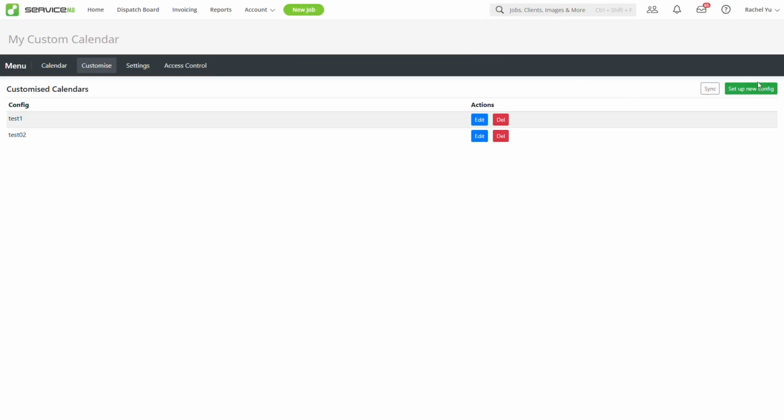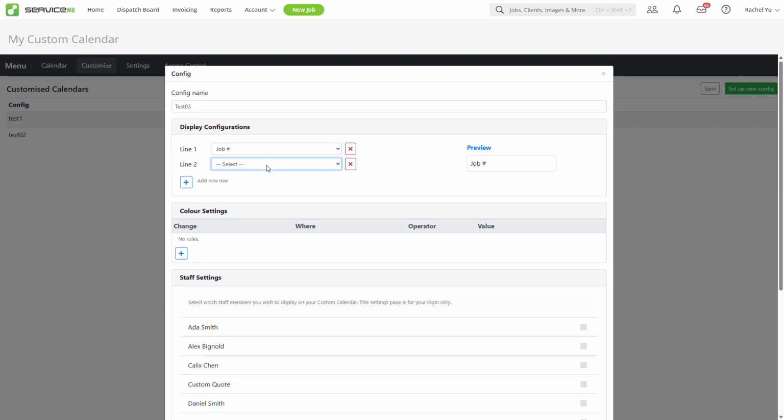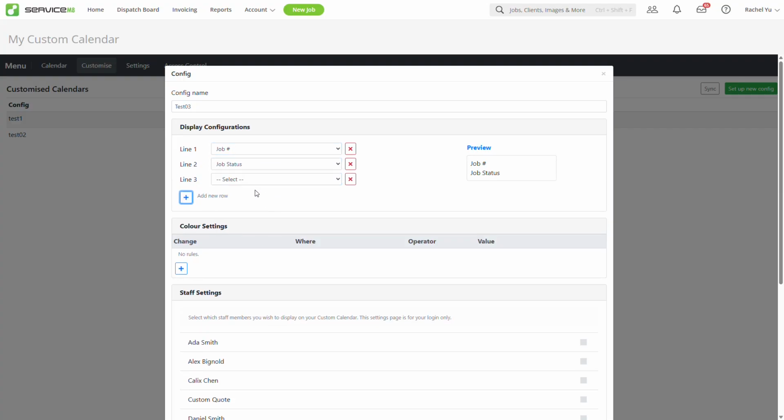Then click the Set Up New Config button to create a new configuration. Enter the config name and then go to Display Configurations to set up the job card configuration. You can choose either job-related information or contact-related information, and you can preview the result on the right side in the Preview panel.